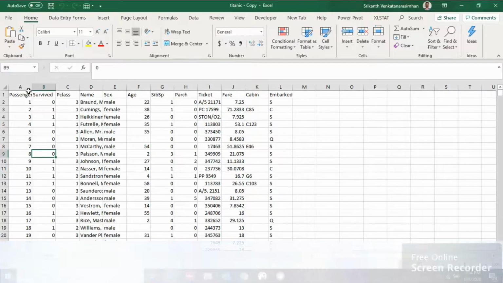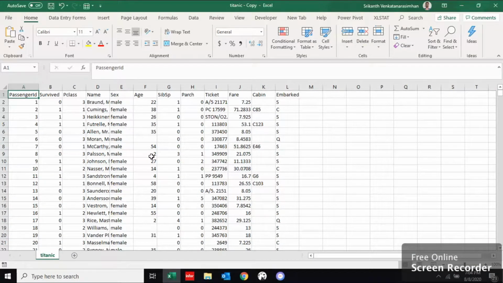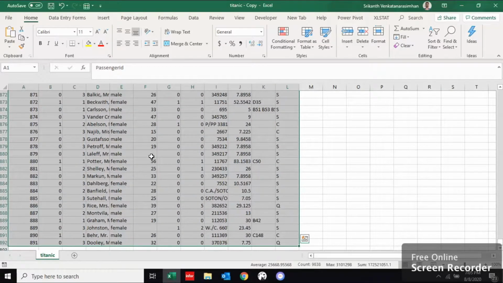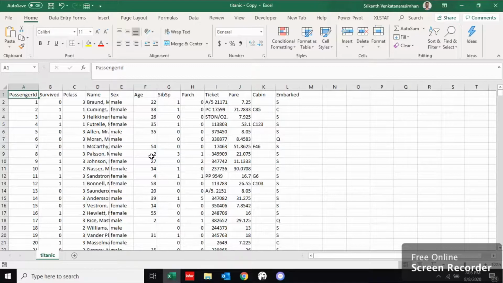Hi everyone, you can see the data file here, which is an example data file of Titanic. First we're going to learn how we can analyze the data by using a pivot table. To start with, we're going to convert the current data file into a table format. Then we're going to use a pivot table and analyze the data.